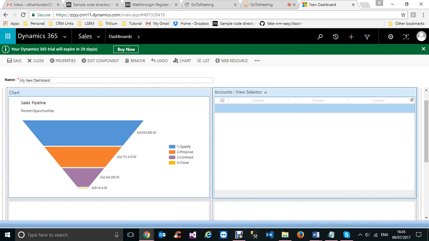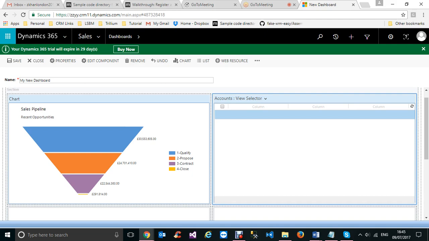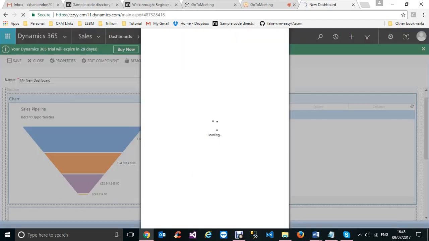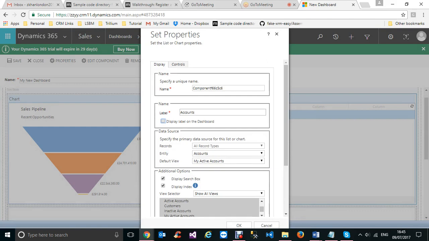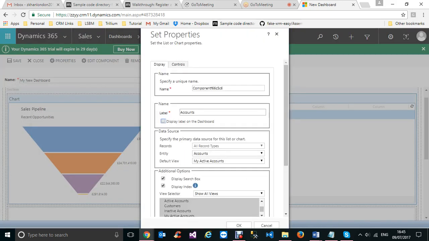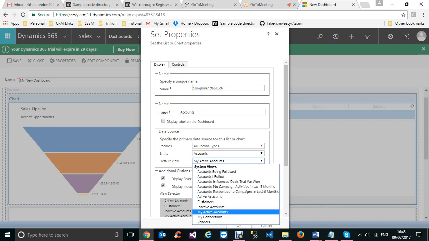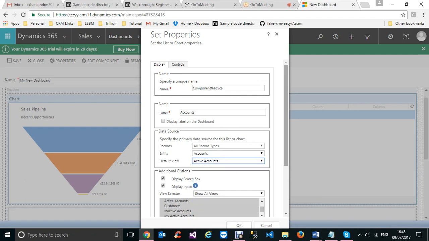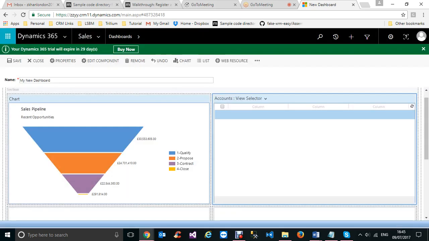Let's give it some time. Okay, it does not show that much, but oh, yeah. I think there is nothing on my list, so that is maybe why. Obviously, my active accounts, because I haven't created any accounts, that is why it is not showing anything. So we can choose, rather than my active accounts, I will say all active accounts. Okay, if I say all active accounts, something should be there.